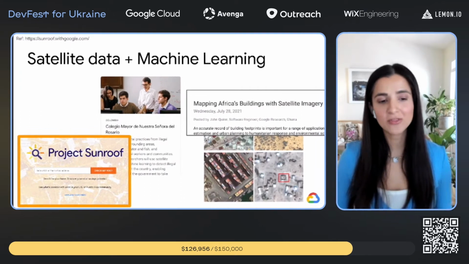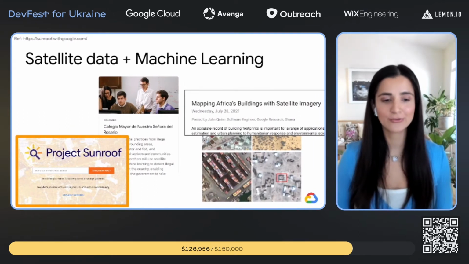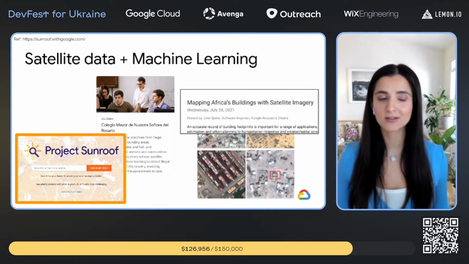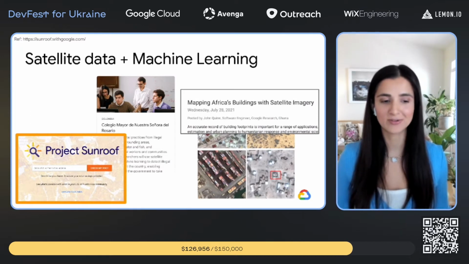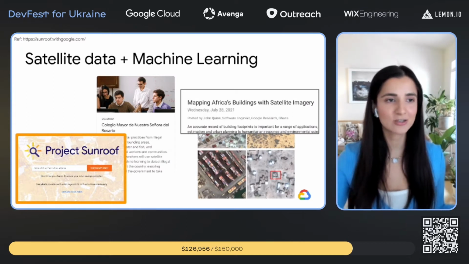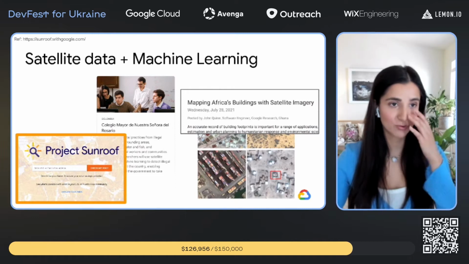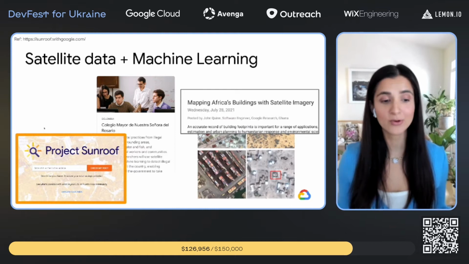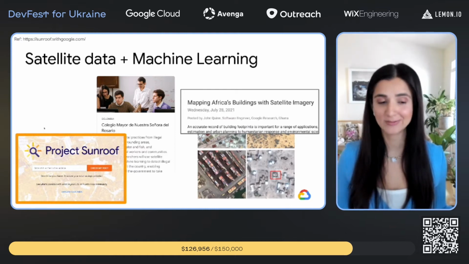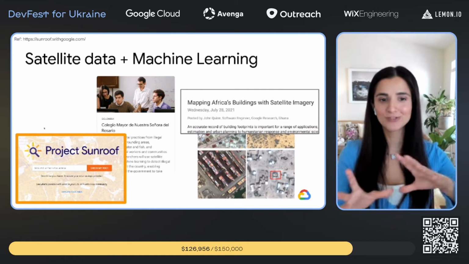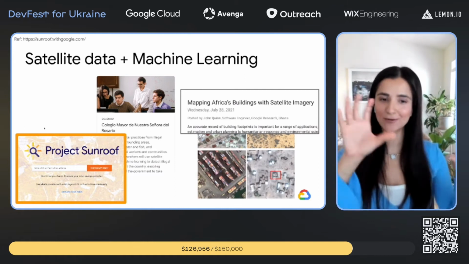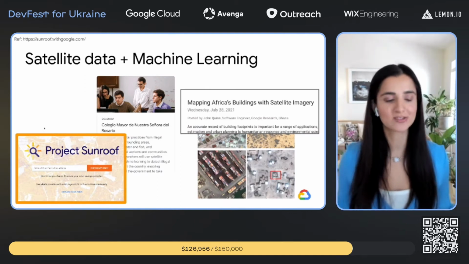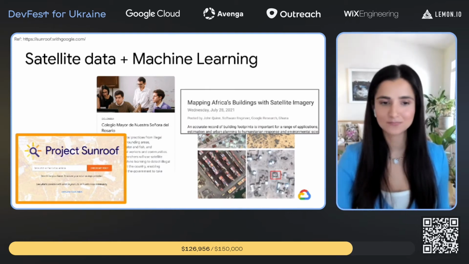For example, there is a team at Google called Project Sunroof that is using satellite data and weather data to design personalized solar plans for people's rooftops. You can actually go to this link up at the top here, sunroofwithgoogle.com. And if you are in Puerto Rico or the US, you can type in your address, which is pretty cool. You'll be able to see your rooftop segmented and trees nearby that are identified. And based on that, a calculation of what your solar saving potential is.